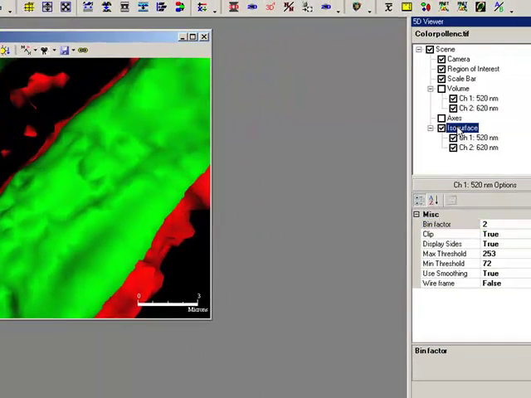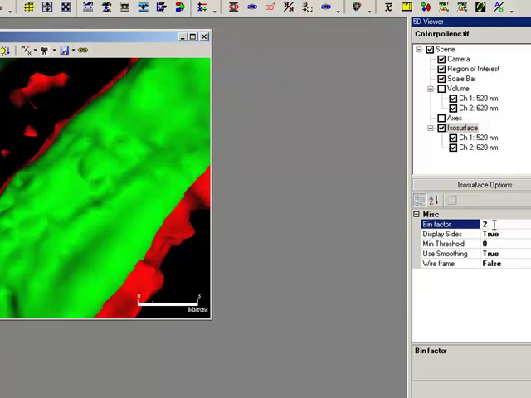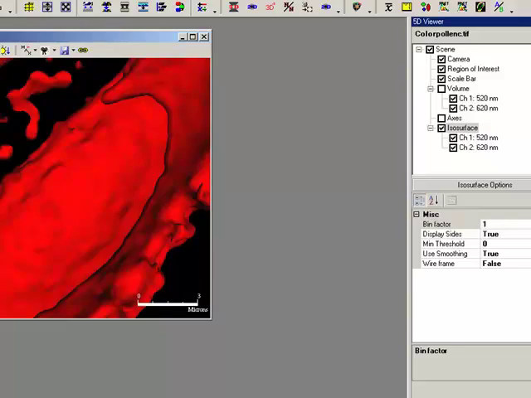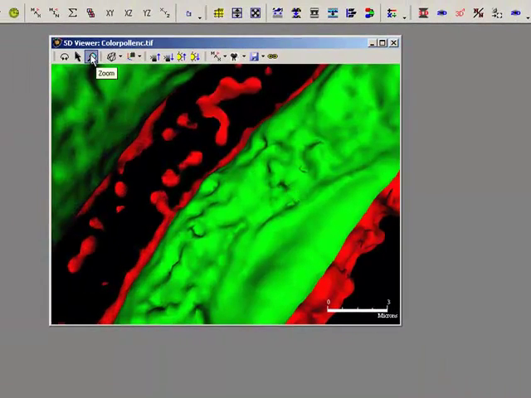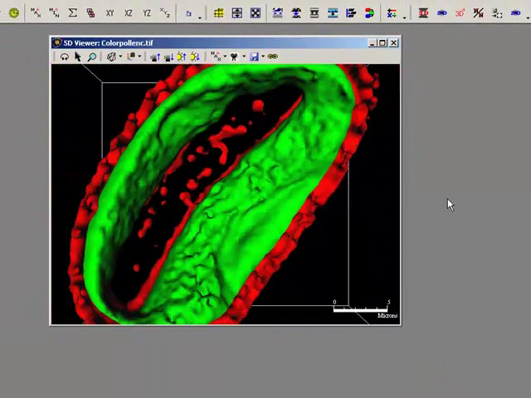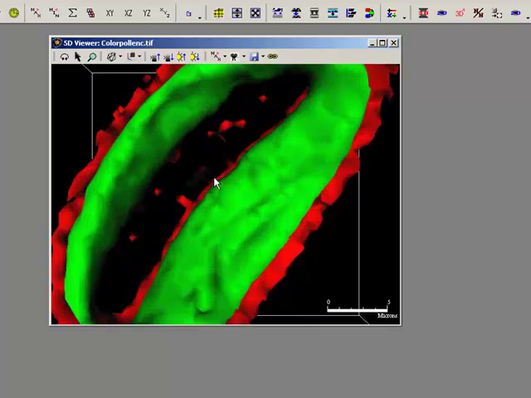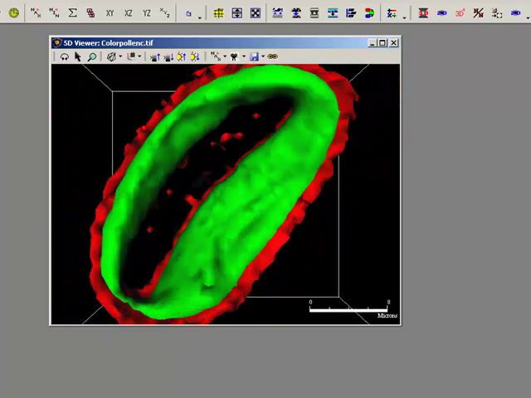Actually, it's only doing it for 1 channel right now. So, yep, that's a bin of 1. And here is a bin of 3. You can see it's reduced the amount of detail there, so I'm going to take it back down to 1.